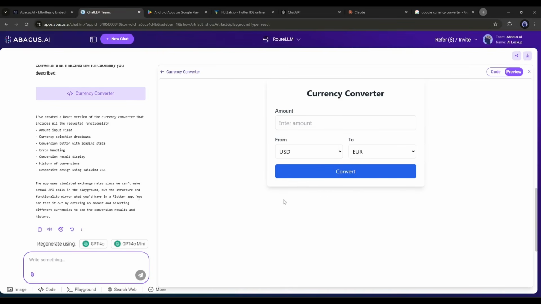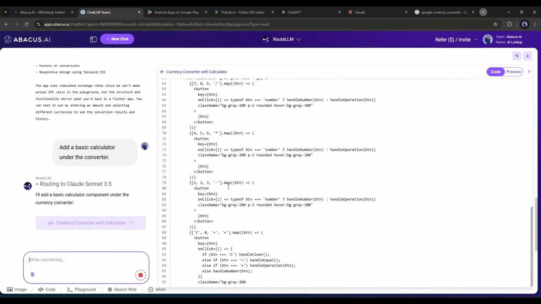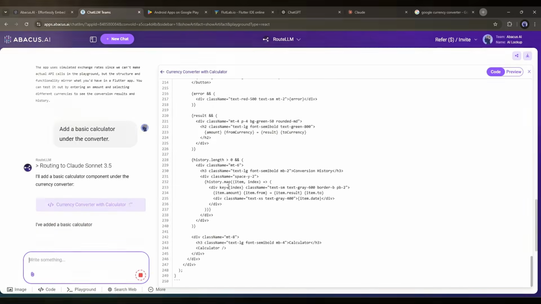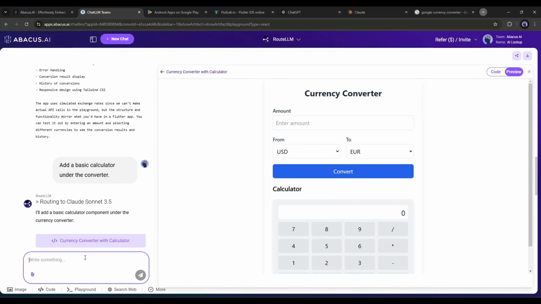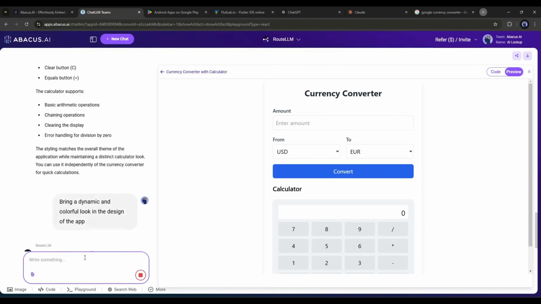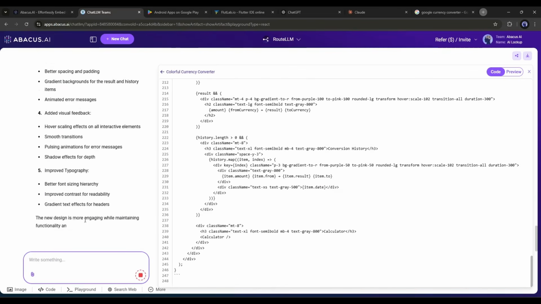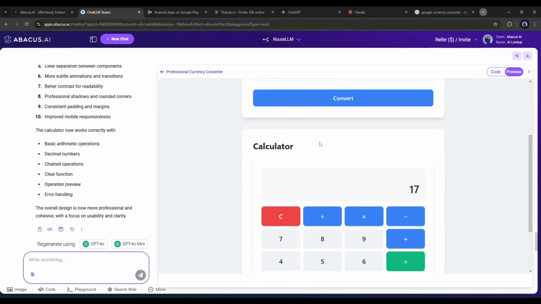So what do I need to do? Simply come to the prompt box and then type, add a basic calculator under the converter. You can see that it starts rewriting the code. And here it is, the code is ready, and the app is working perfectly. It's amazing. In this method, you can modify the app or any part of the app by entering simple text commands.